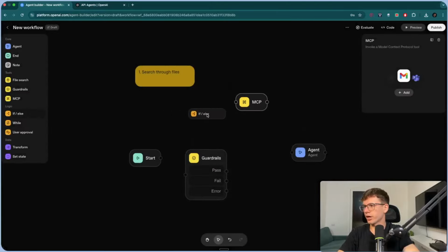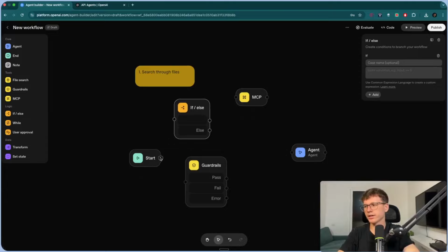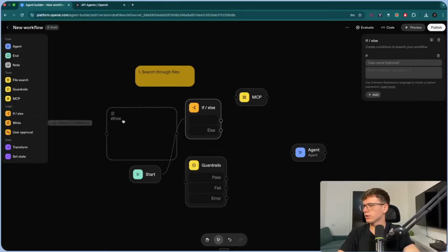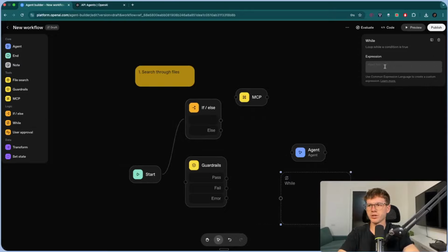Then we have if or else. This is a condition. So you say, hey, data goes here. If the data is this, then you go here. If the data is that, then you go there, right? Then you have while. So this is a condition right here. We can put an expression here. So we loop while a condition is true. So we just keep going based on that condition.